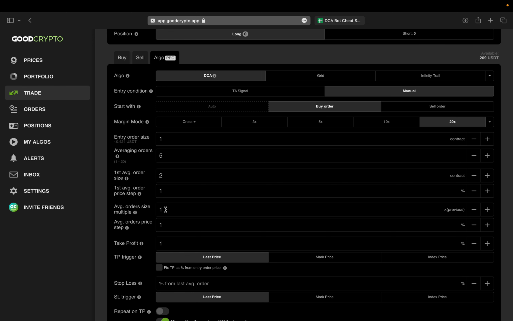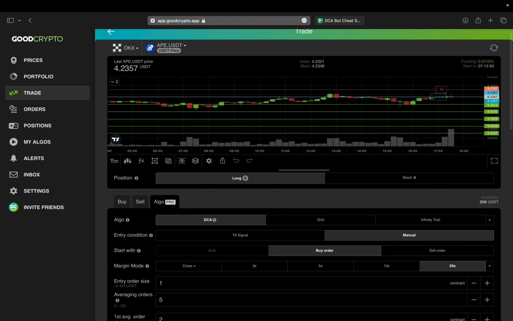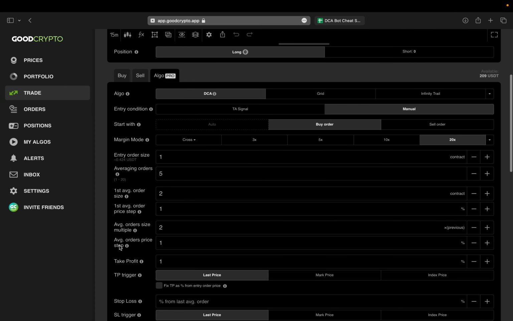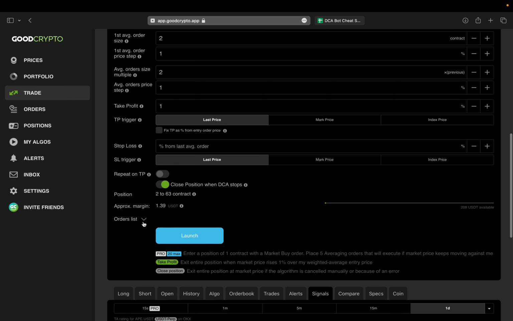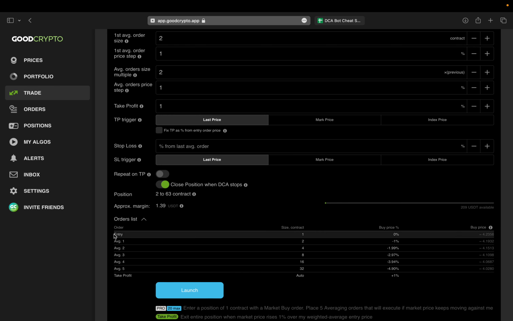If the multiple is less than 1, the size will decrease with each order. If the multiple is more than 1, for example 2, the size will increase. So for this example, the size will double with each order, right? Let me show that in a more understandable fashion. Maybe for that we'll scroll down the form, and we'll see immediately that there is another thing called orders list. By default it's closed, but I've just opened it.